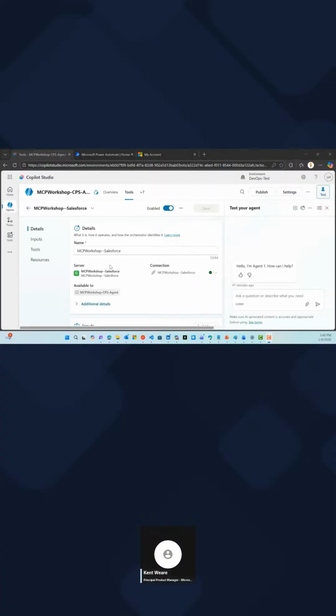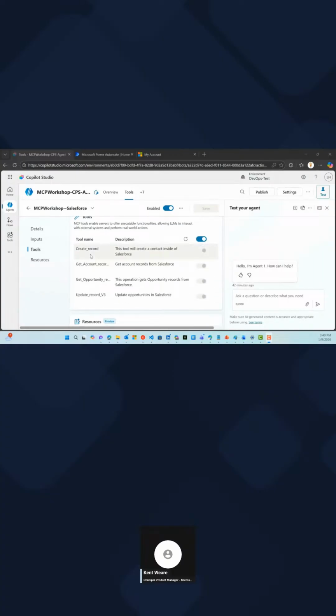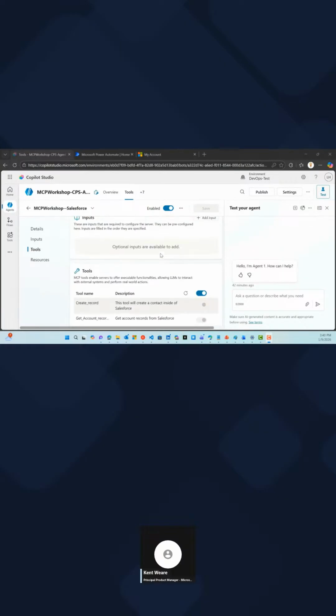And so this will add our MCP server to our agent. Now, if we scroll down a little bit, we're going to see some additional information, but we can see that our tools are all in place, and we do have these tools enabled. So things look pretty good.